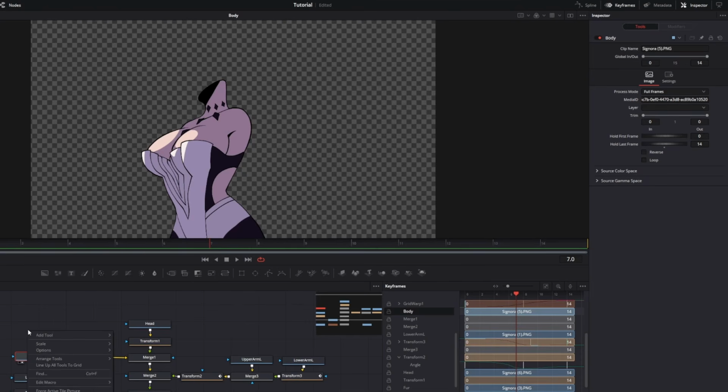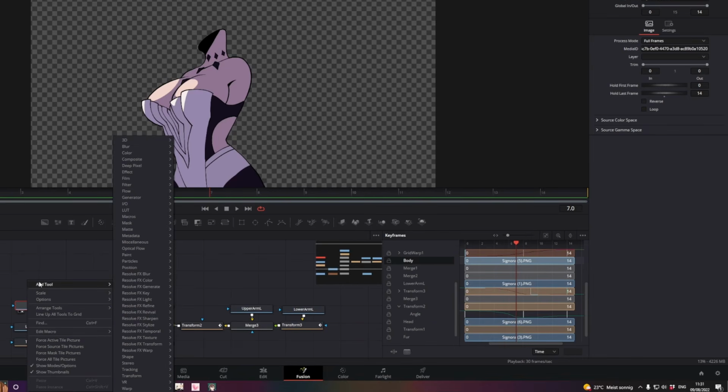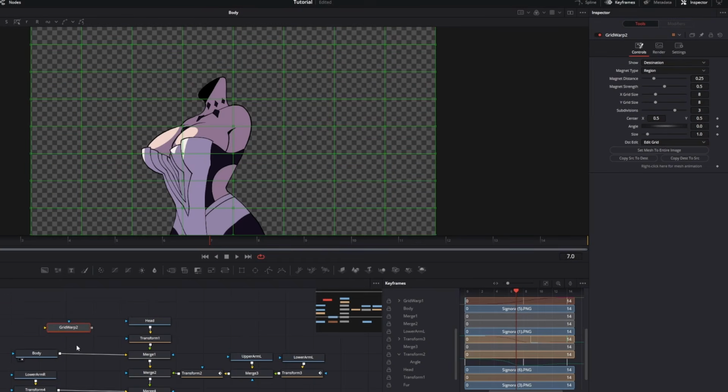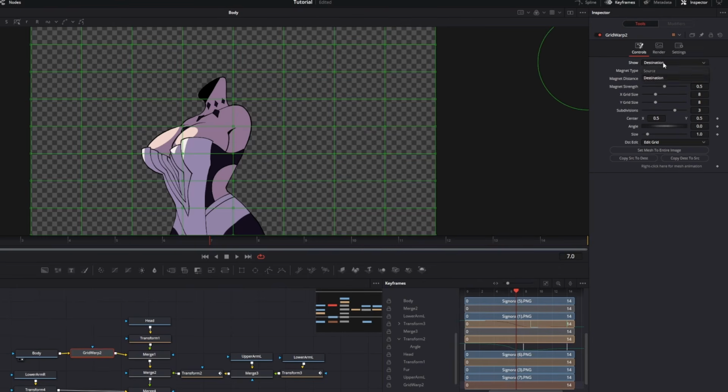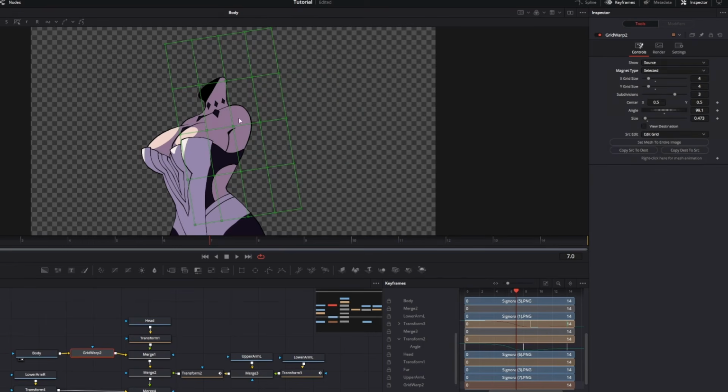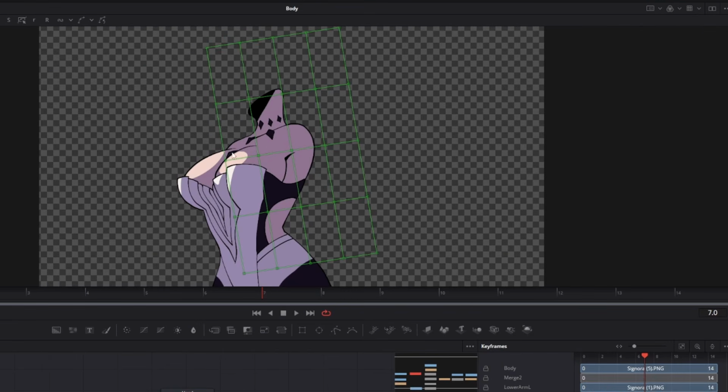So to do that, we need to add a grid warp: add tool, warp, grid warp, and then drag the body into this, and then drag it back into the merge. Again, we just set up the warp, so click to source, and then adjust the size. Okay, so for this one, we need to actually think about it a little bit. Essentially what I want is a line of the grid between the booba, one that's going through the middle, and one that's on the edge.